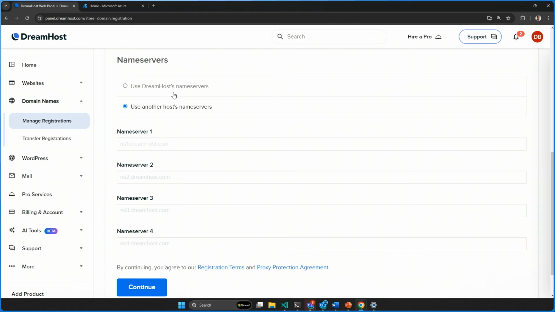In the configuration of this domain name and purchasing it, it asks me if I want to use the DreamHost name servers or use another host's name servers. Today I'm going to use another host's name servers. Namely, we're going to use Azure's name servers. I'm given 4 name servers here to fill out. Where do I get these from?